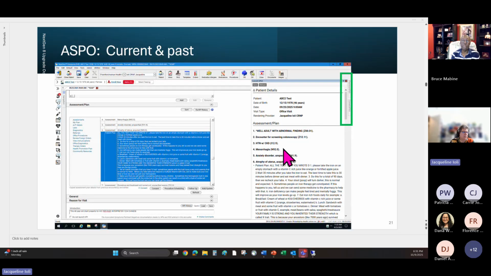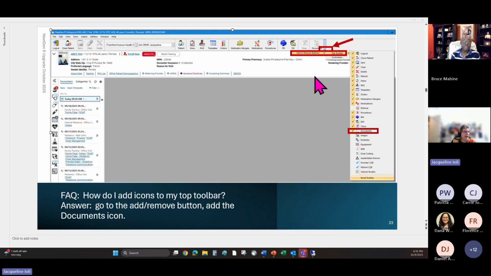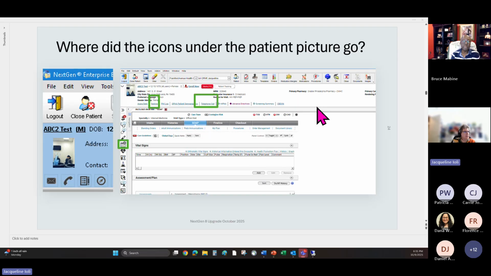I probably have this slide out of order. Please forgive. I just put some directions in on how to save a favorite template. If this isn't clear to you or you need to save some more templates, let me know. We can work on that separately. You can add icons by clicking at this down arrow at the top of the toolbar. The icons under the picture, that was a question I got during the testing phase. We never used that little mail button. That would have brought your email in. The little phone went right over here to phone call. The little task button, like send yourself a task, went right over here. And patient tracking went right over here.